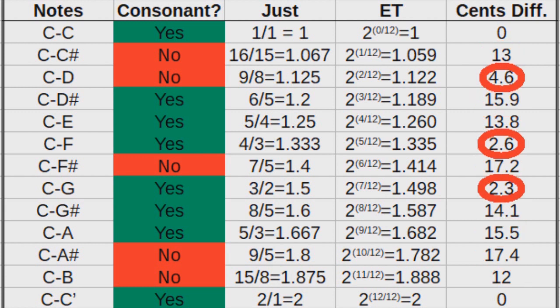By the way, for the table, I've replaced the ratio for F sharp, 45/32, with the nearest small ratio, 7/5, which is what we would get in the case of a 7-limit scale. There's about an 8-cent difference between 45/32 and 7/5, which would be on the verge of being noticeable.